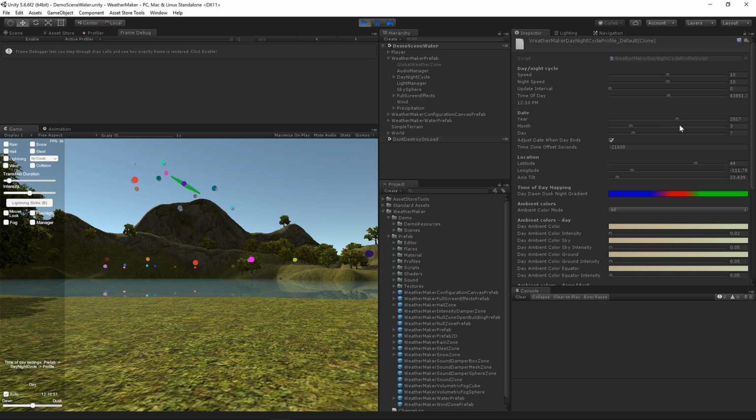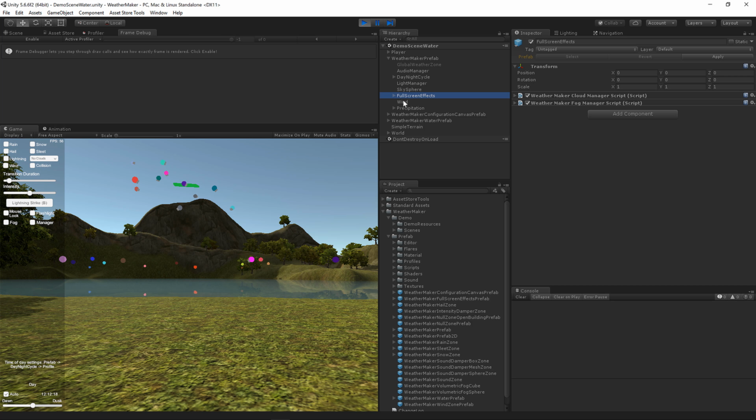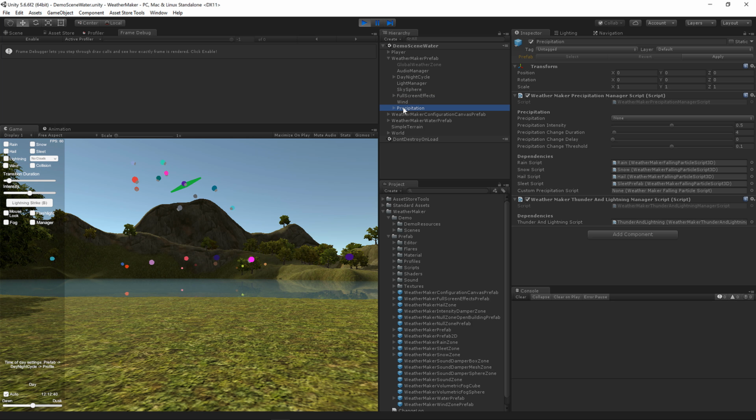On the day-night cycle, you can set the speed and night speed to 0, and that will remove dynamic time of day. But everything else, the sky sphere, the full screen effects, wind, and precipitation, if you're not going to be using those, you can deactivate those objects.